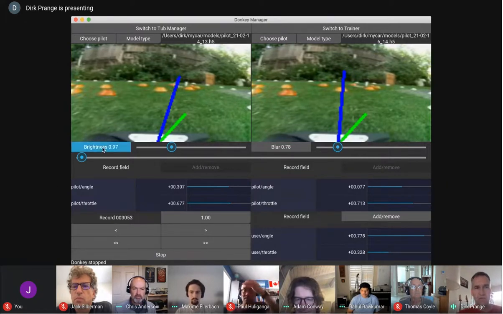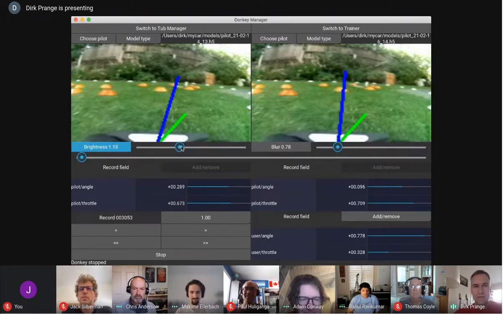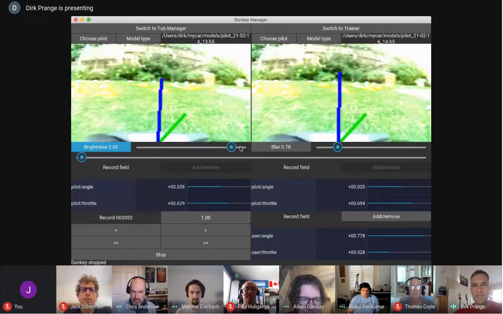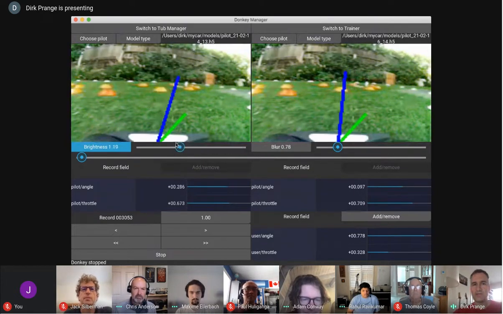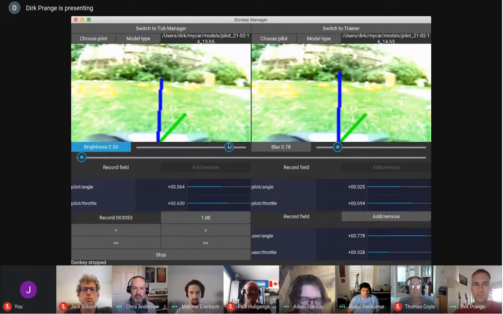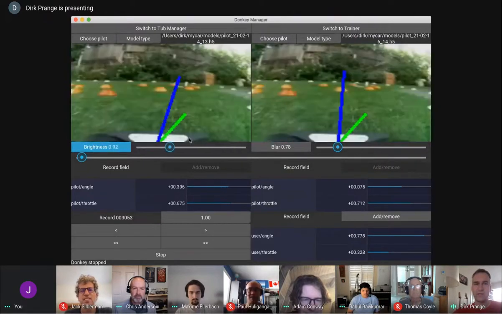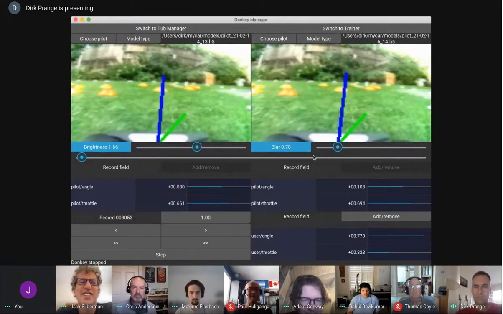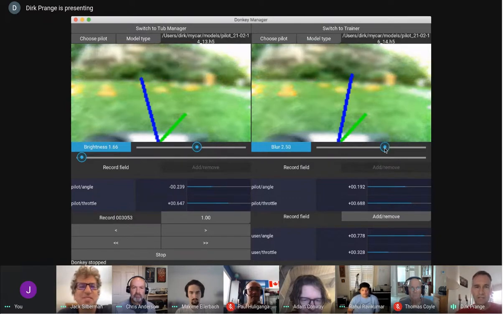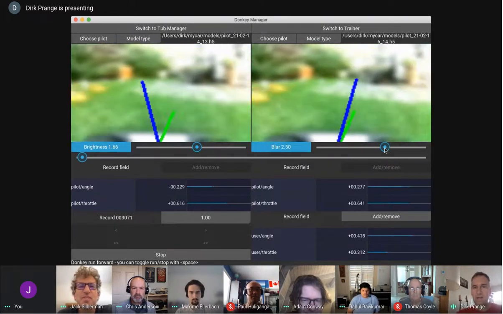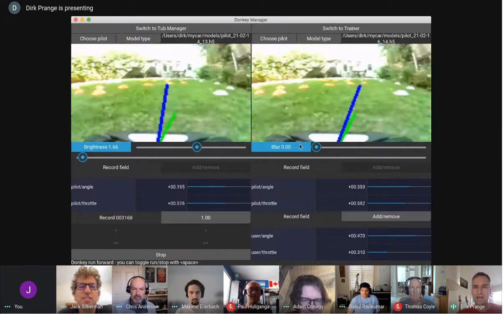We can now switch on, for example, a brightness augmentation. You can change the brightness on the picture while running and see how sensitive the model is. The blue line is from the pilot. If I turn up the brightness, the left pilot reacts a little bit more than the right one. You can also add some blur, even while running, and see how well the model generalizes.